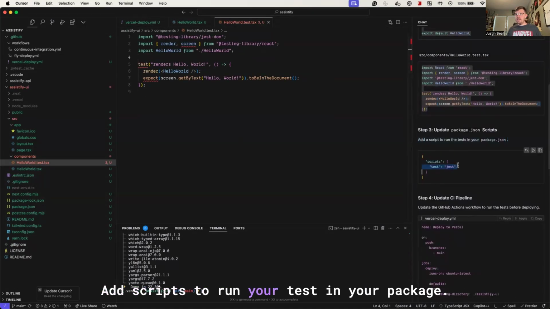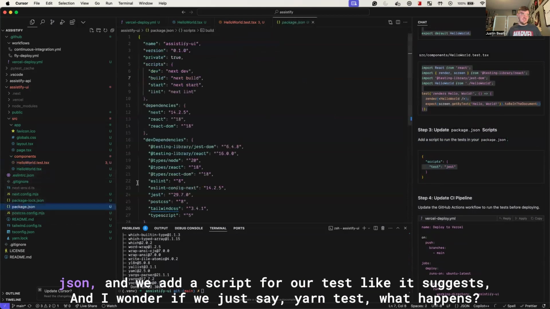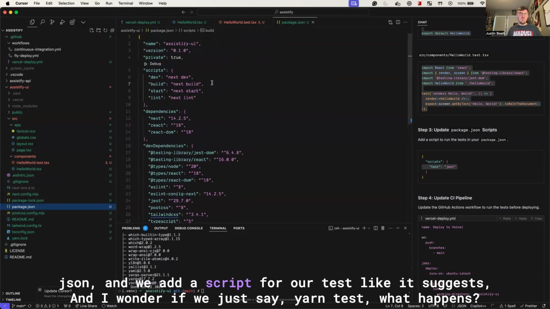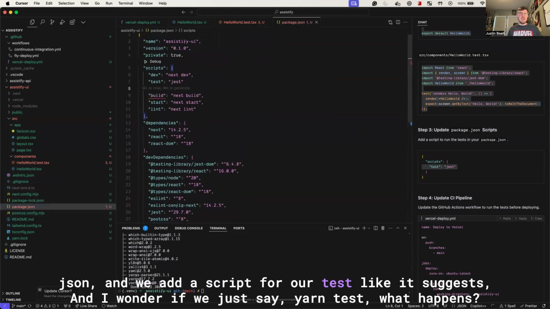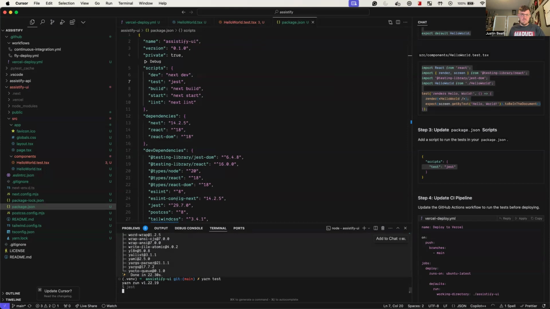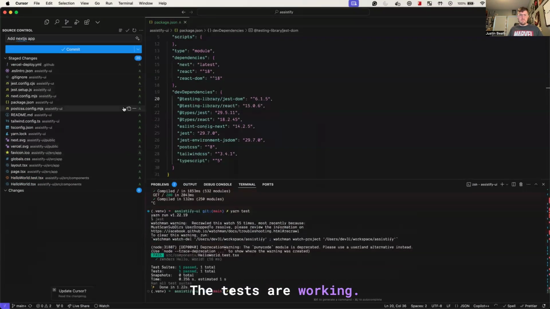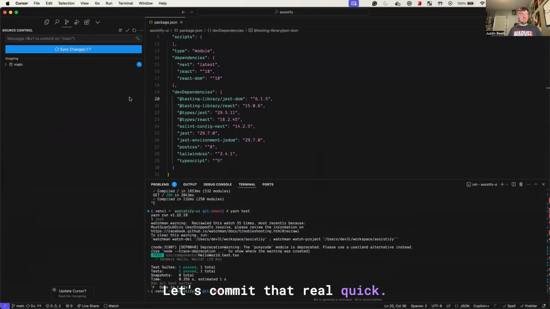Add scripts to run your test in your package.json. So if we go to our package.json and add a script for our test like it suggests, I wonder if we just say yarn test, what happens? It's running Jest. Okay, so it does look like it's working. The tests are working. Let's commit that real quick.